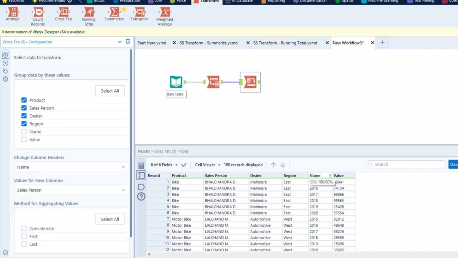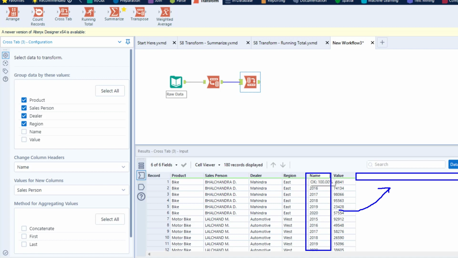So it says it's fine. I will convert this column into the name format here. But the question is, what should be the data below those columns? The data should be a column named value. So I can put values over here.